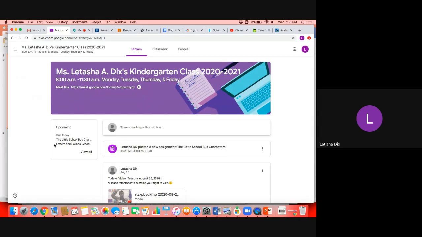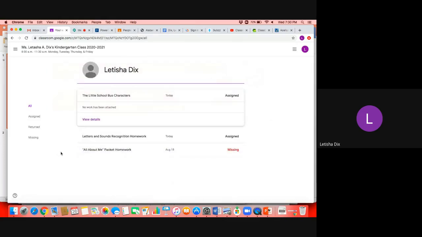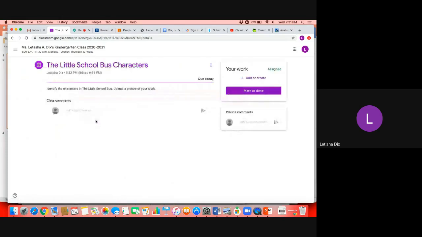Once you see that there are assignments that are due today, click on the desired assignment by going to View All. Once you're in the assignments, click View Details. But as you see, it shows what is assigned, and if you've forgotten to upload something. So I'm going to select this assignment. When you have viewed the assignment, it's time to read the directions.